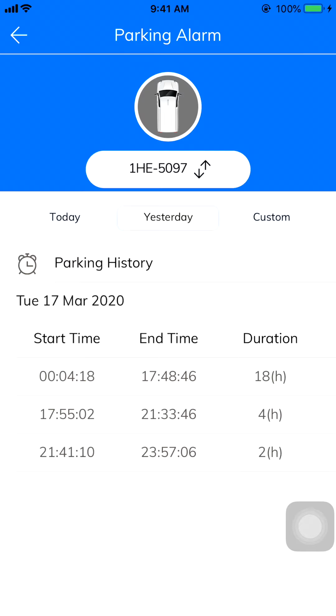For example, I park my vehicle from 0004 to 1748, for 18 hours. And here I start the engine and then I stop. So we record a new transaction, 4 hours, 2 hours. Here we call it park alarm. That means it's the parking history.